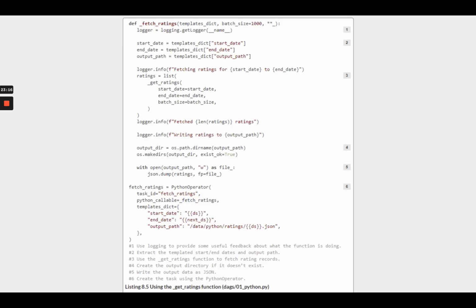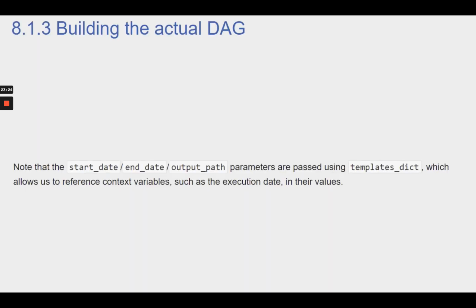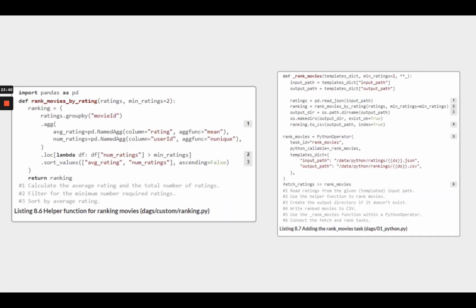We can implement this functionality by writing a small wrapper function that takes care of supplying the start-end dates and writing the ratings to an output file. Note that the start_date, end_date, output_path parameters are passed using templates_dict, which allows us to reference context variables, such as the execution date, in their values.